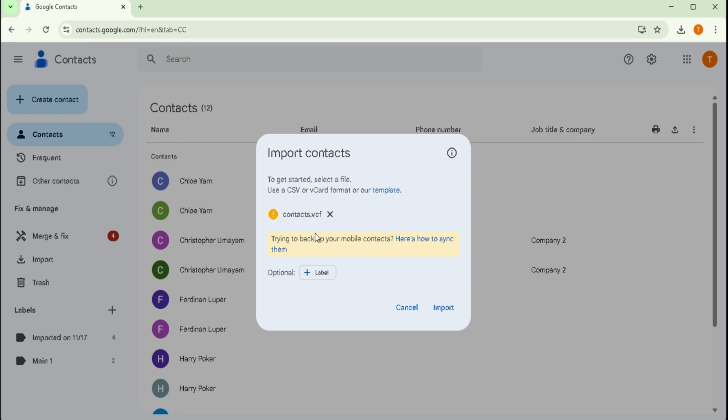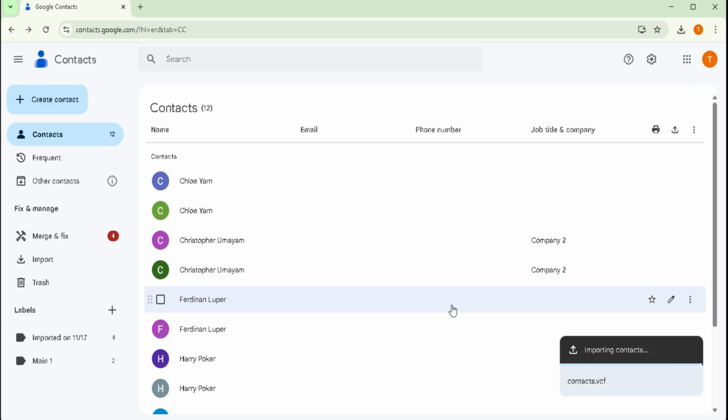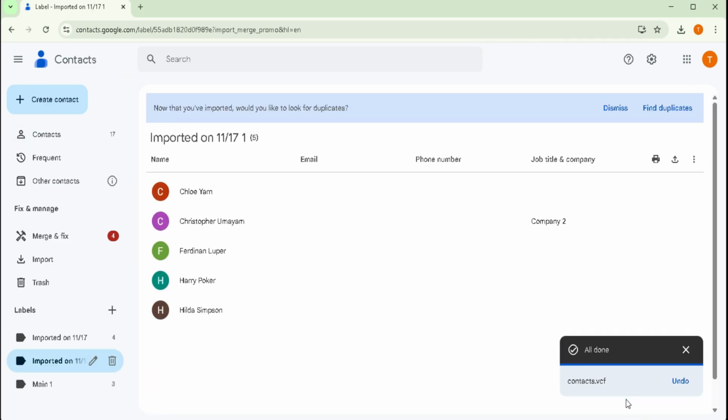You will need to confirm the selection and inspect if it is in .vcf format. After confirmation, click the Import button to start the transfer. The system will then process the individual vCards contained within the file. You will then see a notification that you successfully imported the file, and your new contacts will immediately appear in your main contacts list. And that's how to import contacts from VCF into Google Contacts.